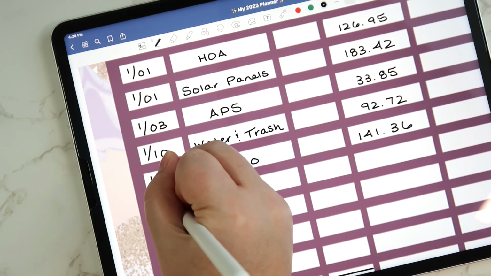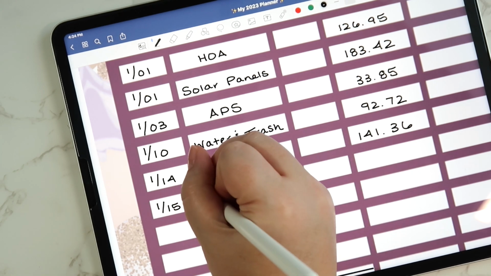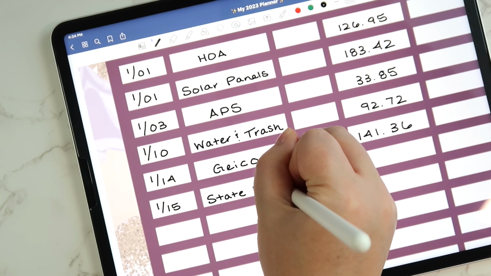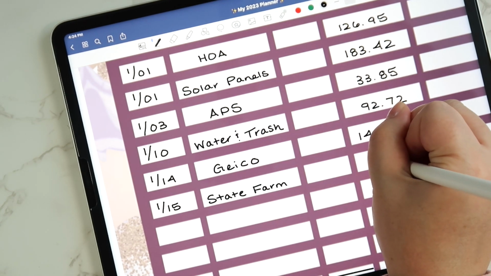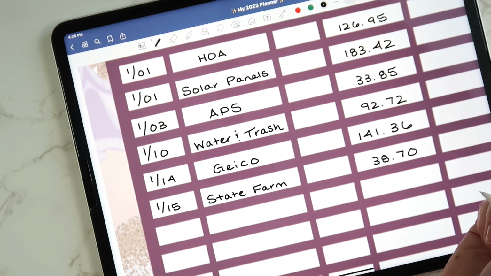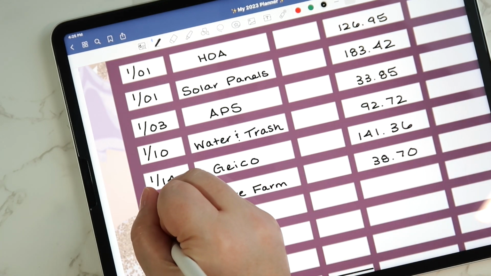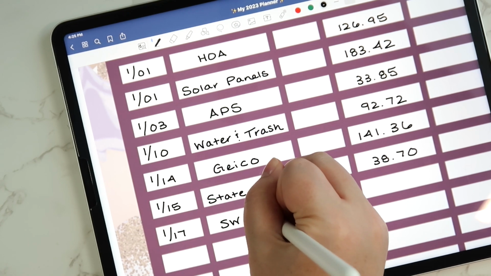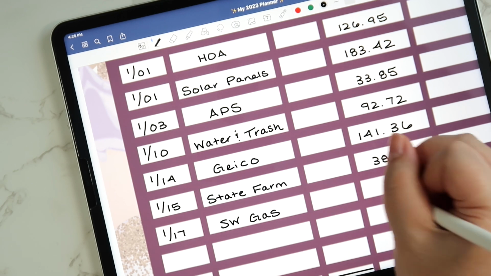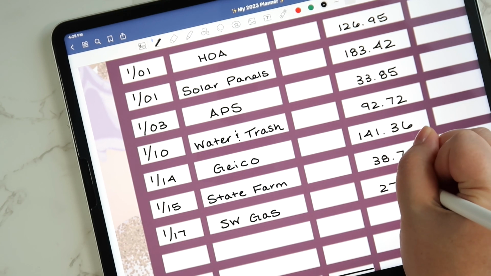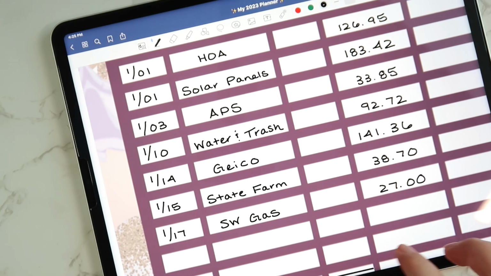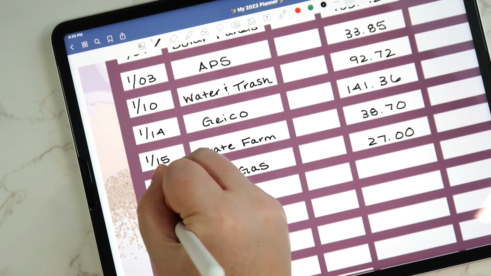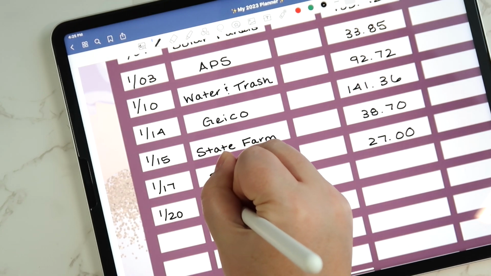And then on the 15th we have State Farm, which is my husband's life insurance, and that's $38.70 per month. Then on the 17th we have Southwest Gas. We have a gas stove, and that's what we use to heat our home as well, and that's $27. You don't really need to heat your home very often here in Arizona. And then on the 20th we have CenturyLink.